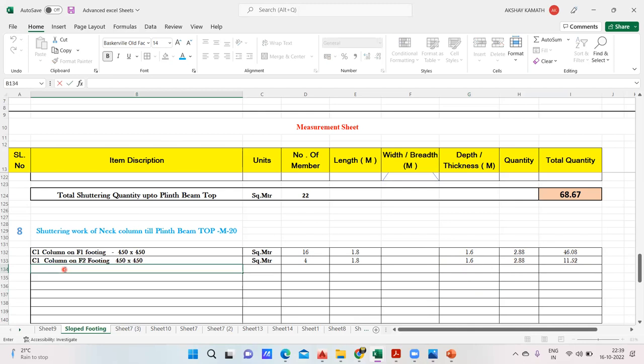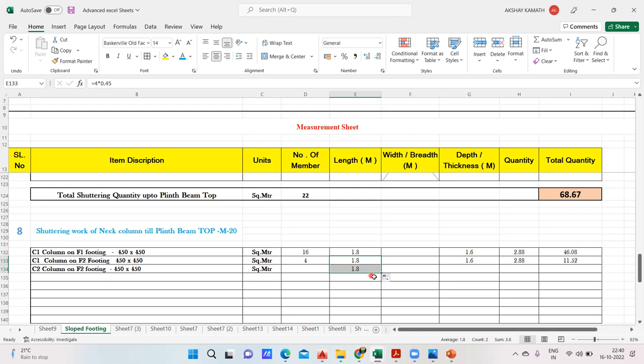Next, last one, we have C2 column, because there was C2 column also. C2 column on F2 footing. Again, the size of your C2 column is also 450 by 450. Just drag it for square meter. And here everything remains the same because nothing will change. C2 column size is also the same, and on F2 footing it is resting. So this also remains the same.